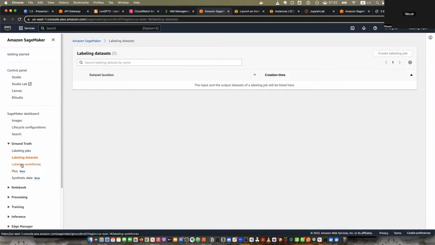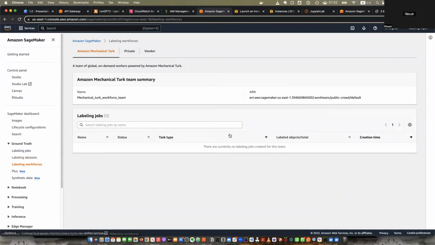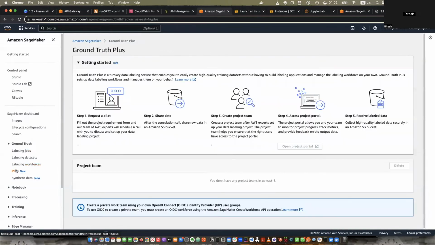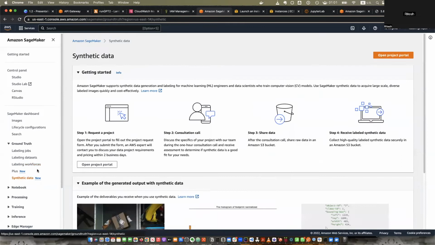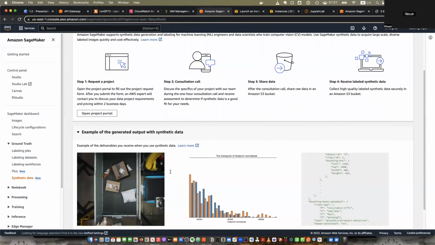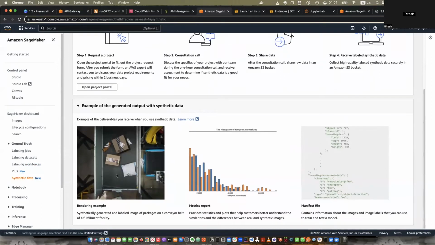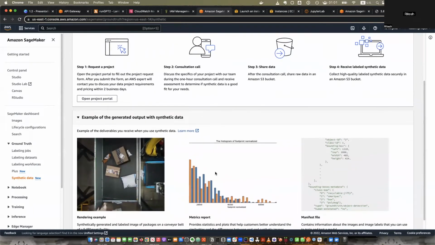If you want a human to do the work, then you can have something called a labeling workforce, and you can invite a Mechanical Turk army. I think we talked about Mechanical Turk in one of the sessions, but you can invite an army of people to do this for you. There is Ground Truth Plus, which again you request and you build a team, and they will have access to your data, and you will have your data labeled. Or you can generate synthetic data using many mechanisms. Maybe in this scenario, we are talking about rendering as an example or a metric report as an example. But there are many ways you can generate synthetic data based on what your project is.